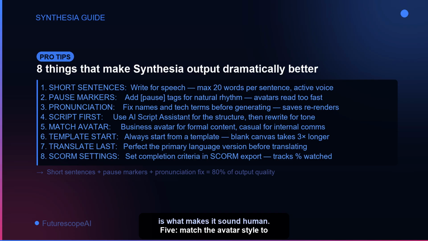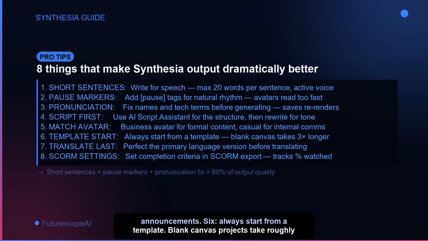5. Match the avatar style to the content formality. Business attire for formal training, casual avatar for internal announcements. 6. Always start from a template. Blank canvas projects take roughly 3 times longer to produce than template-based ones.